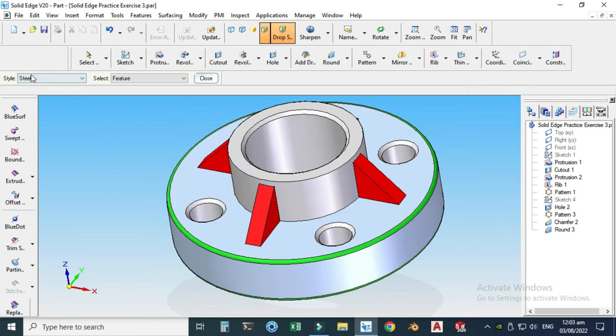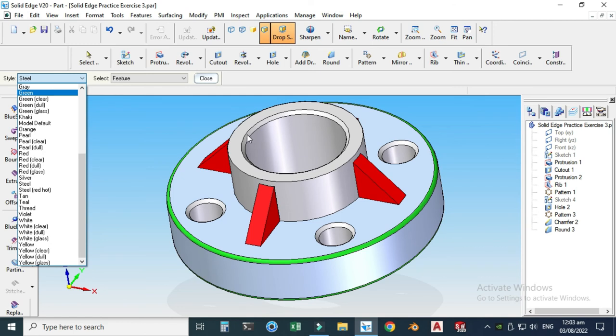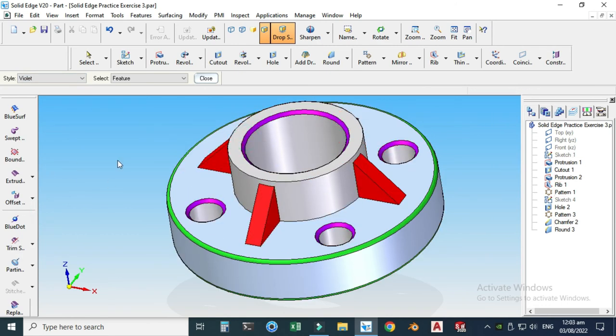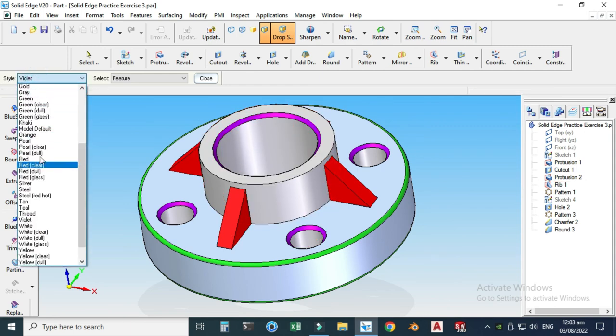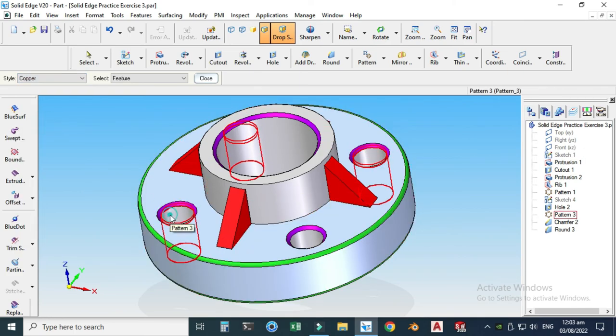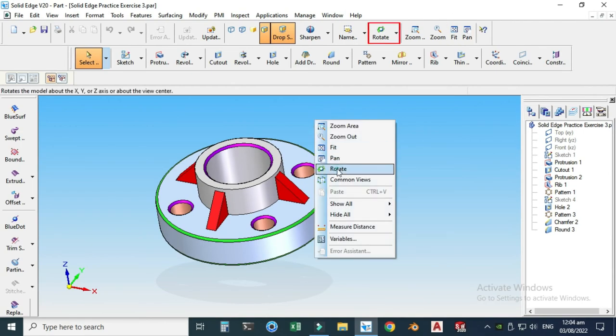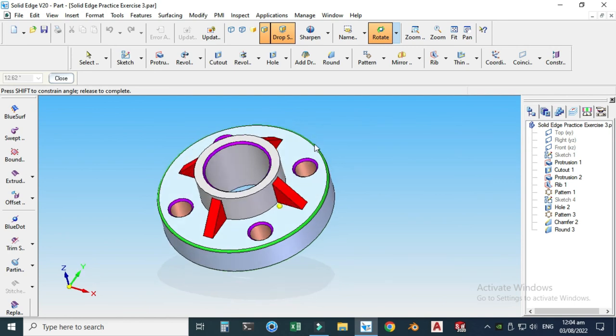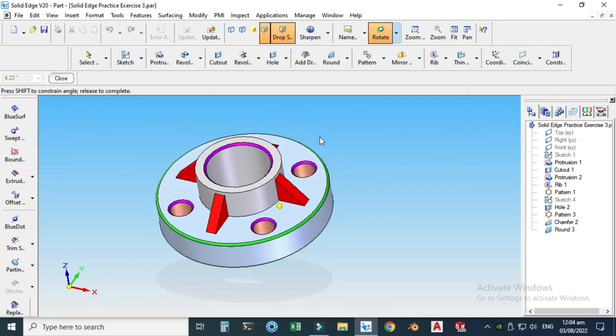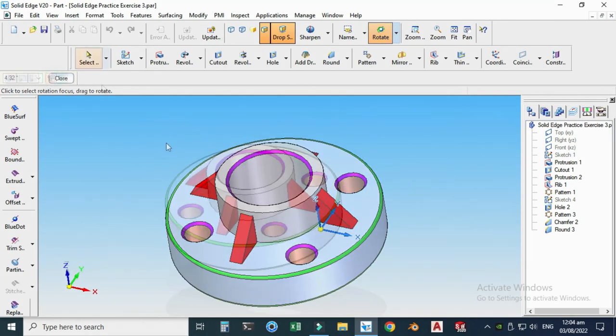Similarly, I can change the appearance of this chamfer. I'll change this to maybe this color. Lastly, I will, let's say, change the appearance of the bowl. So let's choose, let's say, this option, copper, and I will select this one, and now you can see that these appearances are applied on this block, and that concludes this tutorial of practice exercise 3 in Solid Edge.